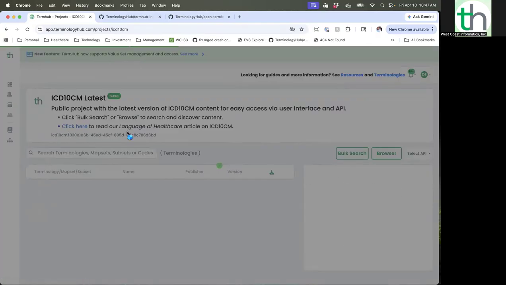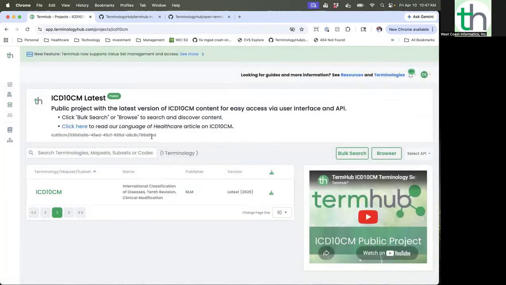So let's have a look. This is what a project details page looks like. From here, you have access to our native TermHub API, as well as FHIR R4 and R5, and will continue as FHIR advances versions to support the later versions as well.